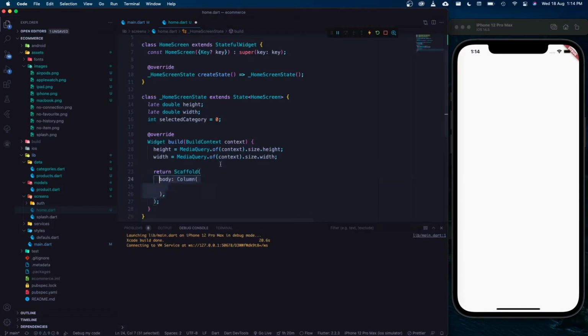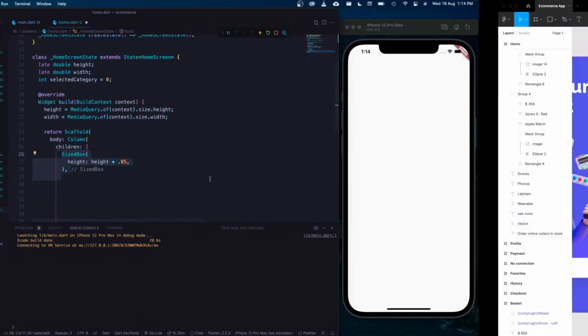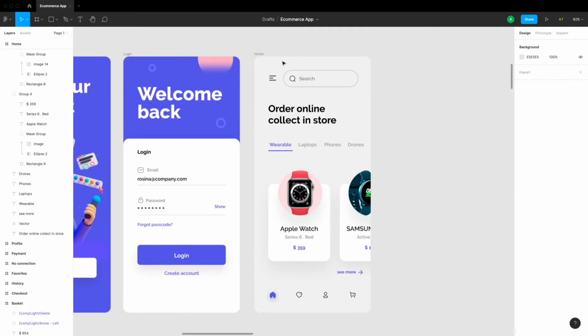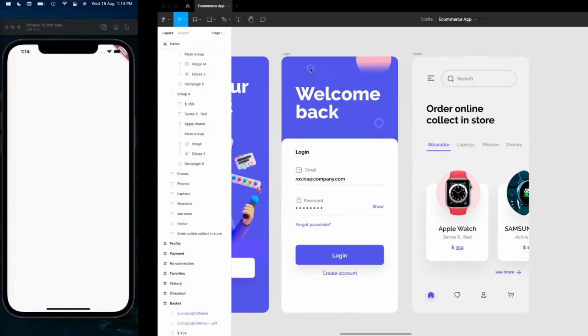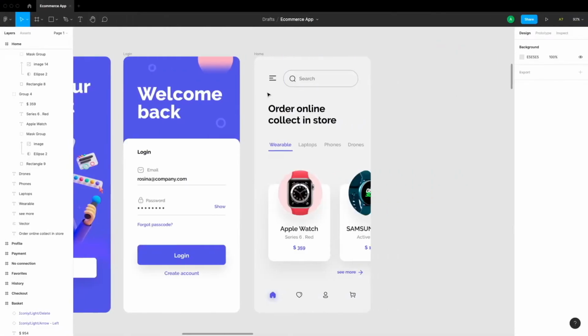So within this scaffold, we will be adding a column, and of course that column will have children. So the first will be a size box. So we have a margin right over here, just like that. And then we will have this menu icon and search bar.